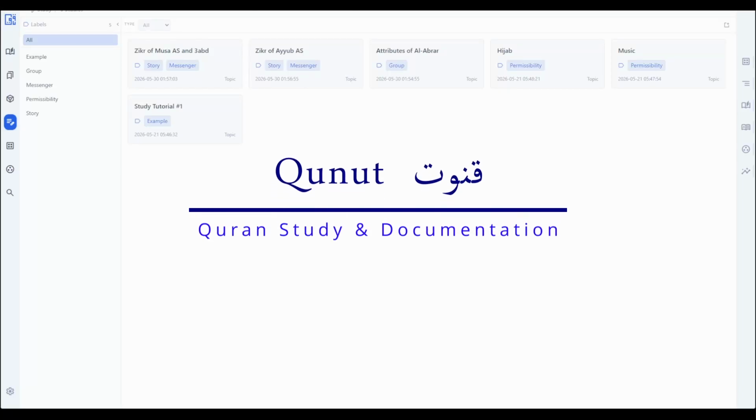Bismillahirrahmanirrahim. This is development update number 3 for Qunut, a Quran study application.